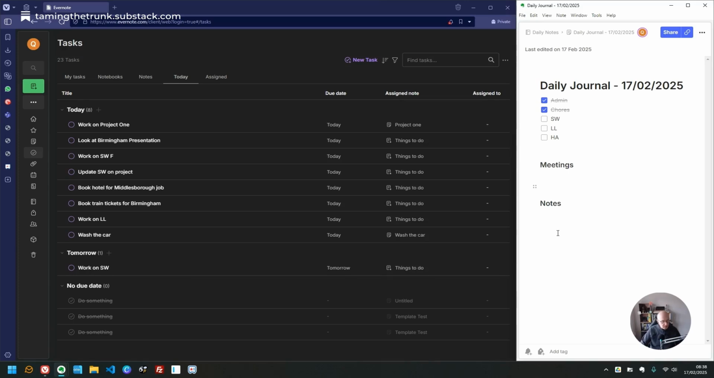Daily notes open on the right, tasks open on the left, and that stays there all the time. The only time it disappears is when I open my email over the top of it. But basically, the two work very much hand in hand together.